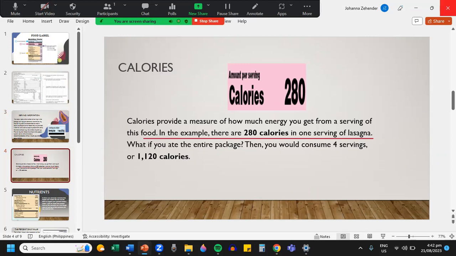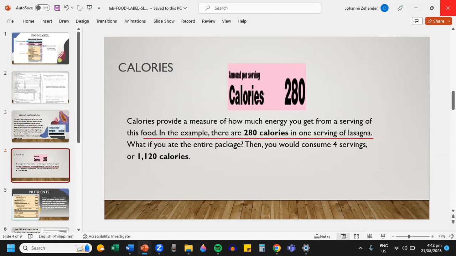Next, you have the calories. Calories provide a measure of how much energy you get from a serving of food. Now, in the example, there are 280 calories in one serving of lasagna. What if you ate the entire package? If you eat the whole package, which contains 4 servings, then that would be equal to 1120 calories because 280 times 4 is equal to 1120 calories. So basic math lang po.